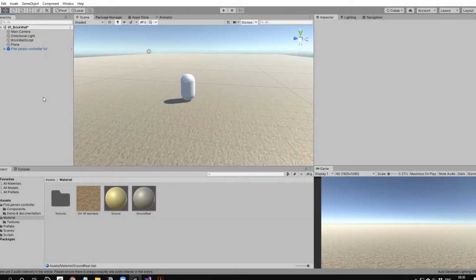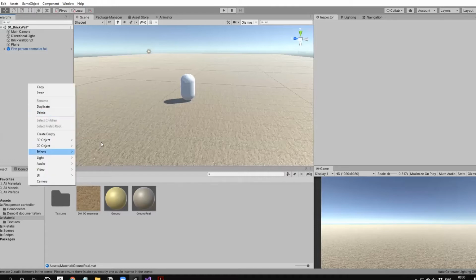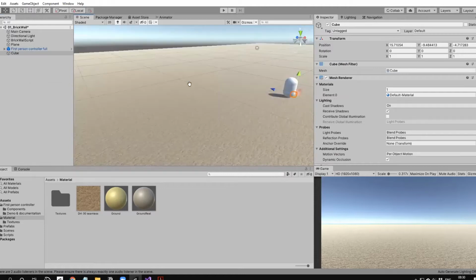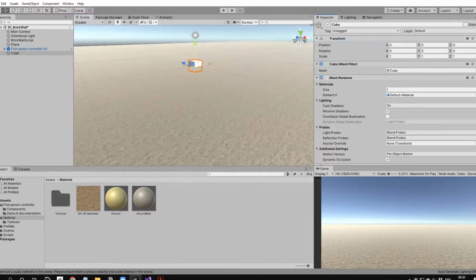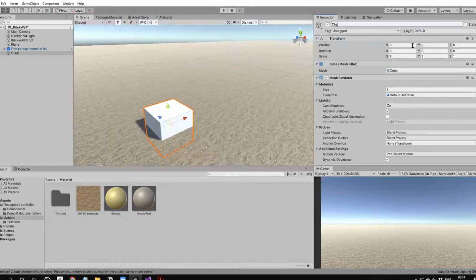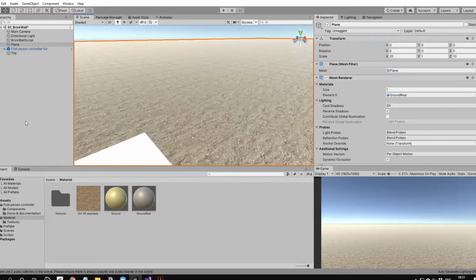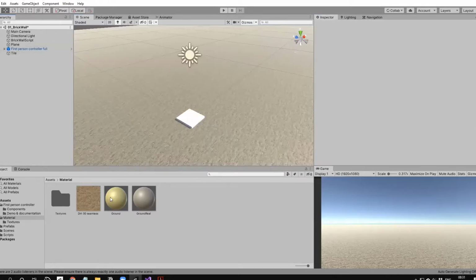Yeah, it's fine. I think we can create another cube. Reset. I will call it a tile and make it very thin. And to use this tile, we're going to create another script.